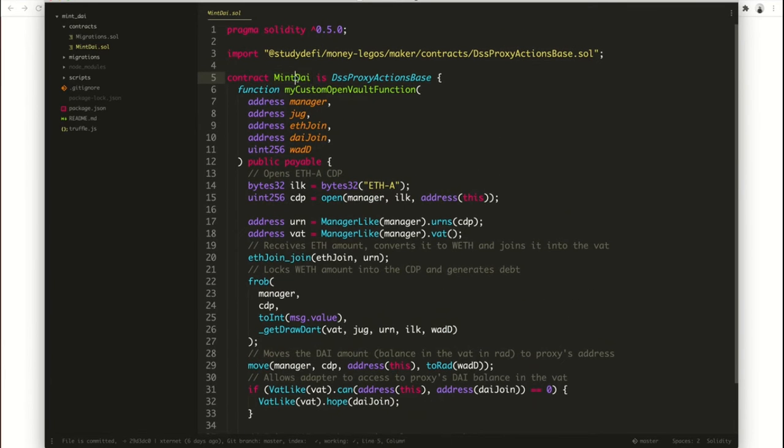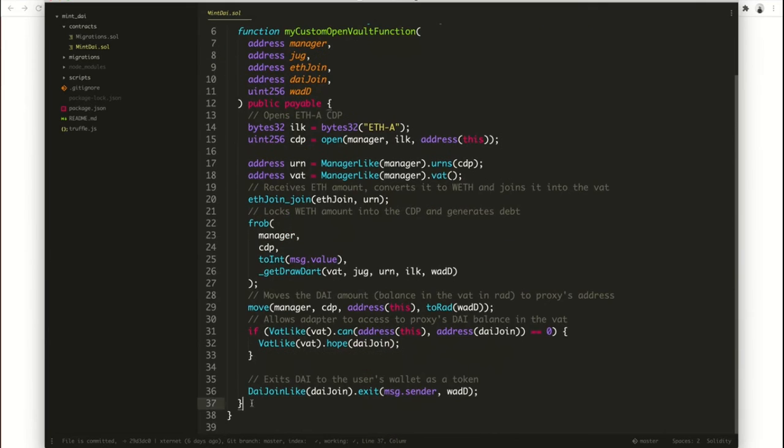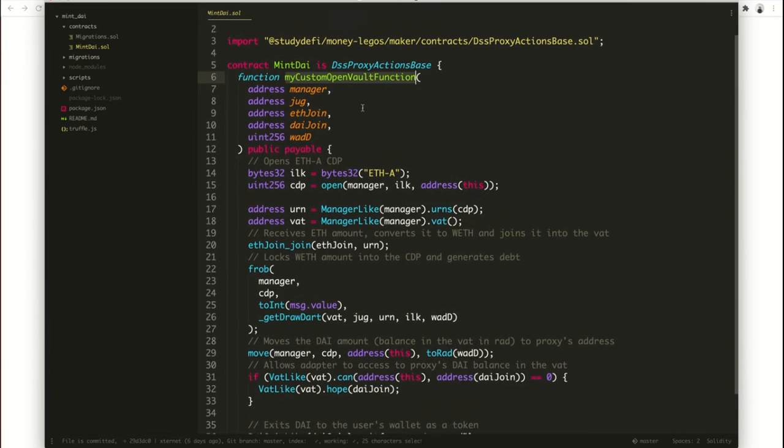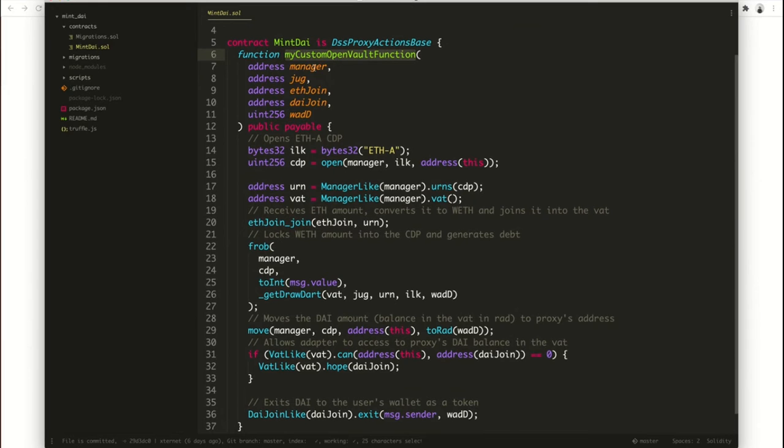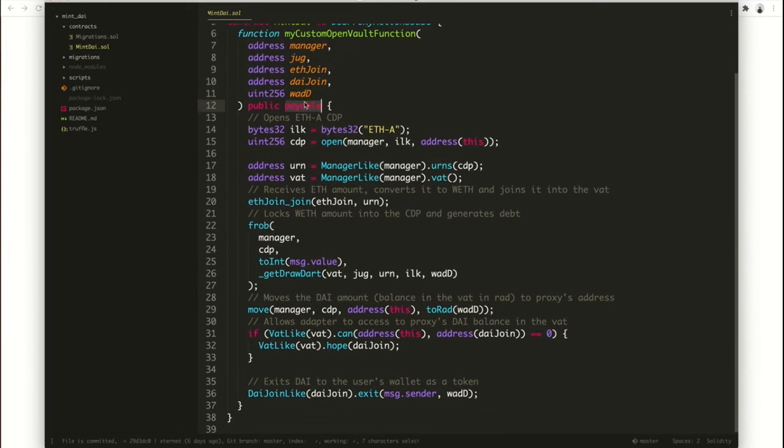Okay, this contract is a custom contract that inherits from this, and then we can interact with the MakerDAO contracts like this. We've got our own custom vault function. So we just pass it some parameters here. These are the parameters required by the MakerDAO smart contracts. We make it a payable function so we can send Ether to it.